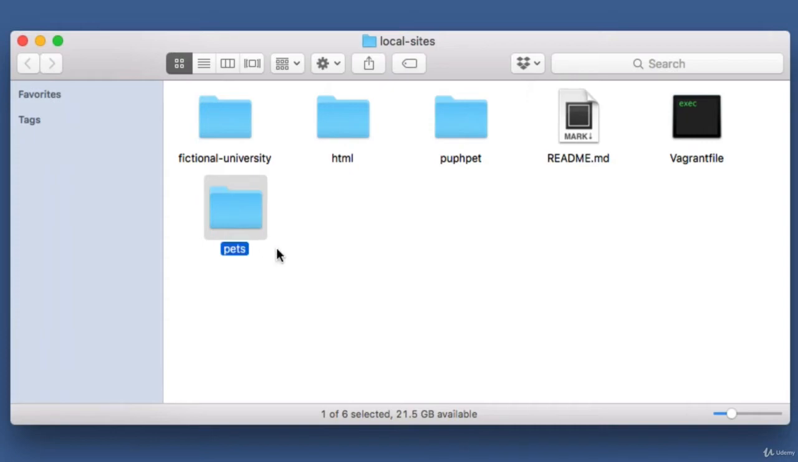Maybe I want to create a pet adoption website. Okay, but the key point here is that this is the area where we want to create the new folder for the website. So it should be in this same directory that contains our Fictional University site, as well as our file named Vagrant file. Okay, now let's dig into our brand new folder that we just set up.